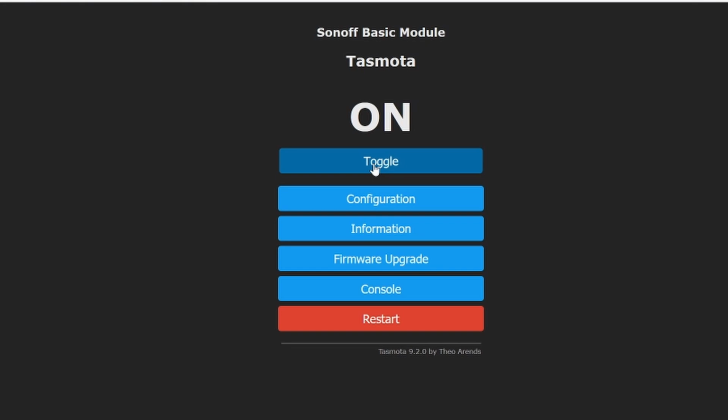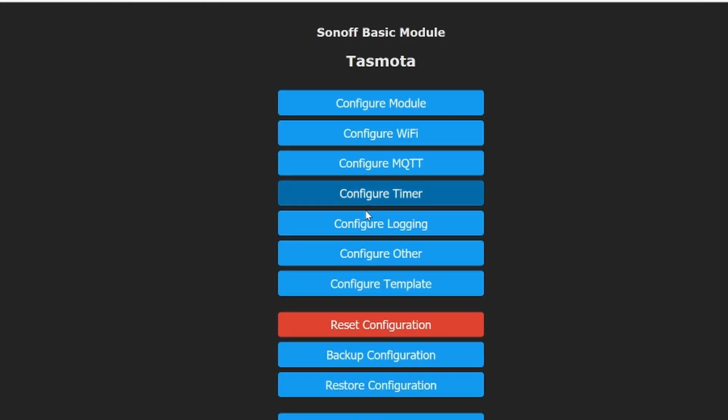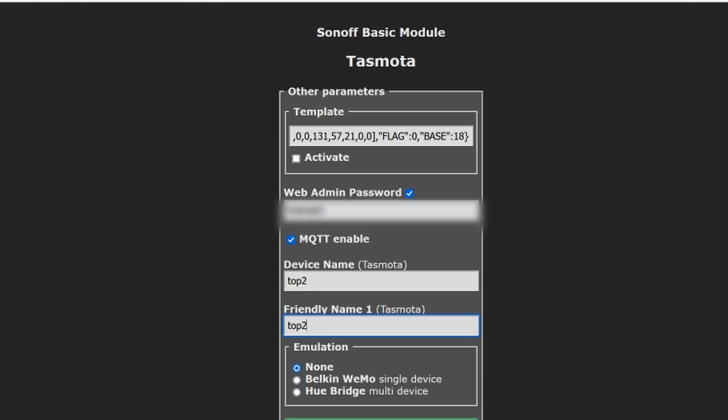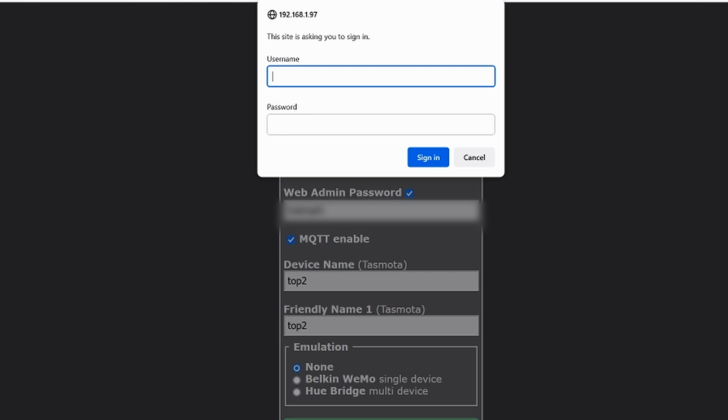Go into the Configure Other menu. I have the TopGreener, so my template will be something like this. You can change the web admin password if you like. After you change the template, the admin password, don't forget to enable MQTT so that you can control it via Home Assistant. The device name can be whatever you want. The friendly name can be whatever you want as well. Emulation, none. Hit save. The changes take effect immediately, so log back in again.